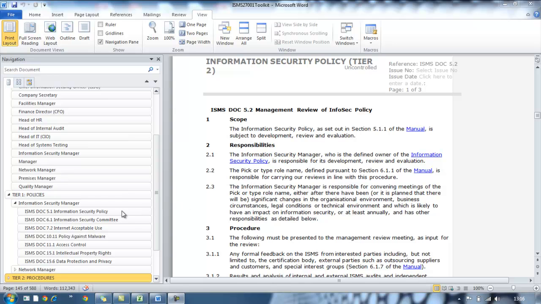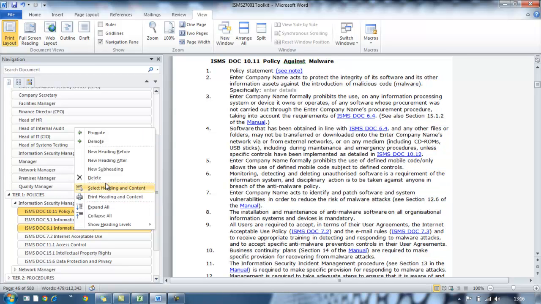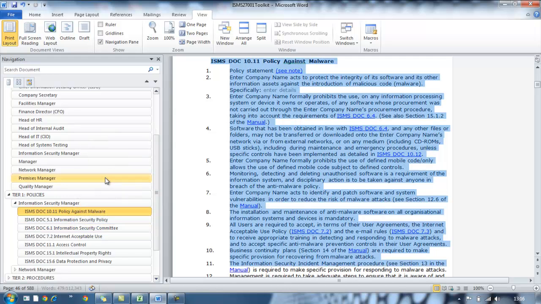It is very easy to use the navigation pane to organize or restructure the documentation of the toolkit. You can simply click the document you wish to move to another location and drag it to where you need it to appear. This will move the entire document. Furthermore, if there are documents which are irrelevant to your company, you can simply delete them by right-clicking on their tab in the navigation pane and clicking delete.